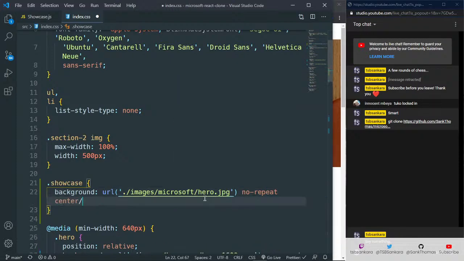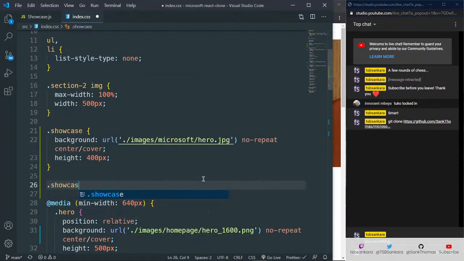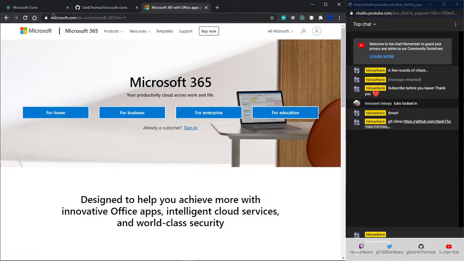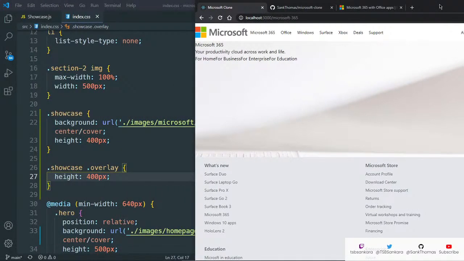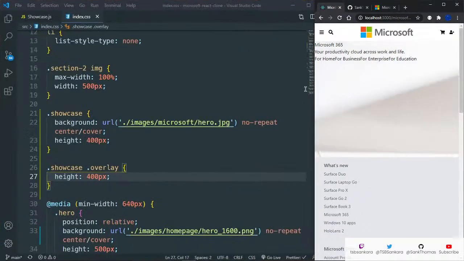Set it to position center and background size cover, and then set this height to, let's say, 400 pixels. And then for my showcase, and I want the overlay class, I just want to give this a height of 400 pixels, like that. And then we're going to begin to style it further in Tailwind CSS, and you can see everything appears as it should be, right? So let me just bring this to the side just a bit, right about there. So let me just place it like this.